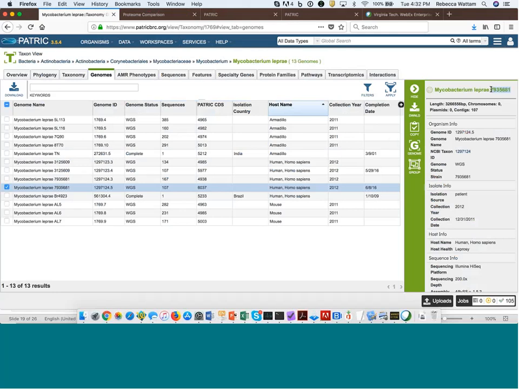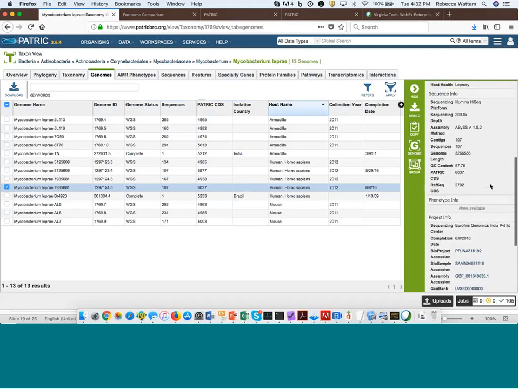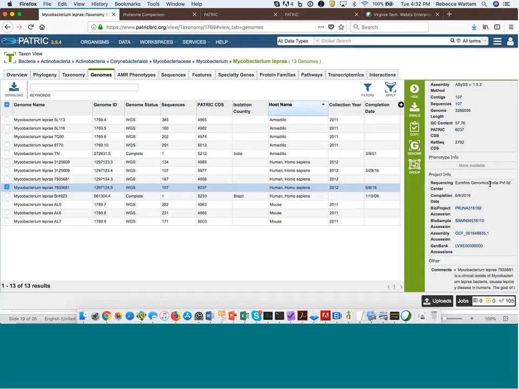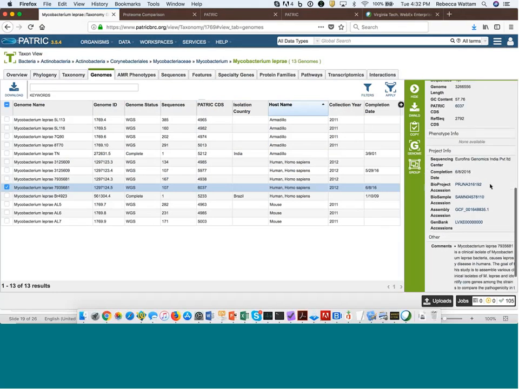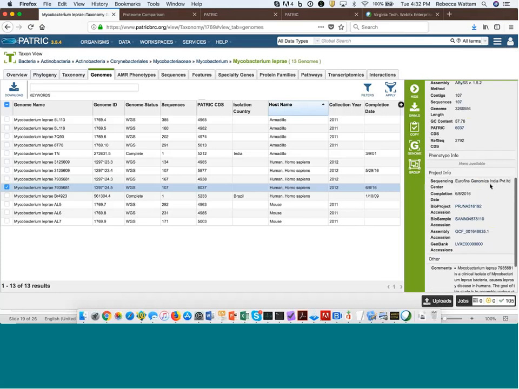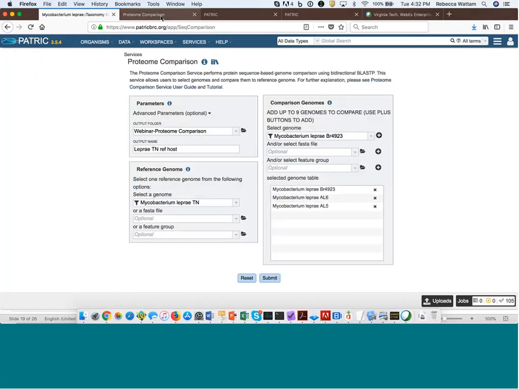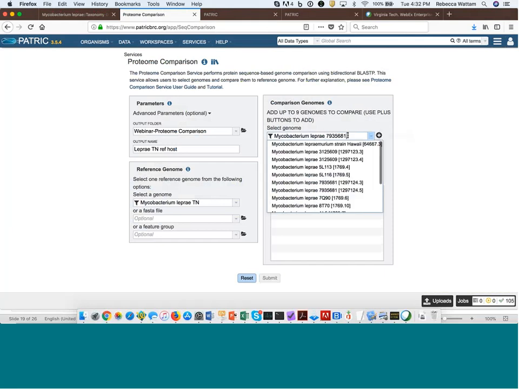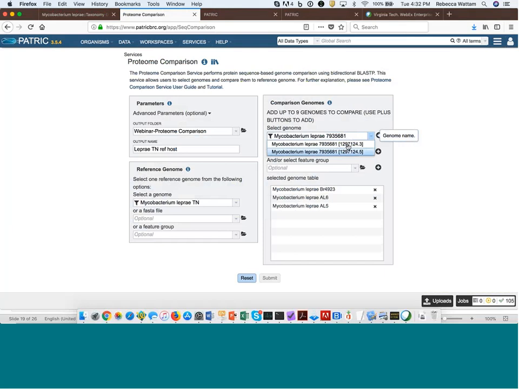So I go over here beyond the green bar. You notice when I have a genome selected, beyond the green bar, it will populate all the information about that genome that we have in PATRIC. It'll tell you links to different resources. It'll give you comments about where this genome came from, where it was isolated from. So I'm just going to put that number here. And oh, wait, there are two copies of the same genome.